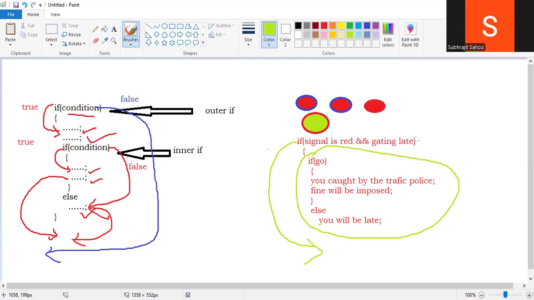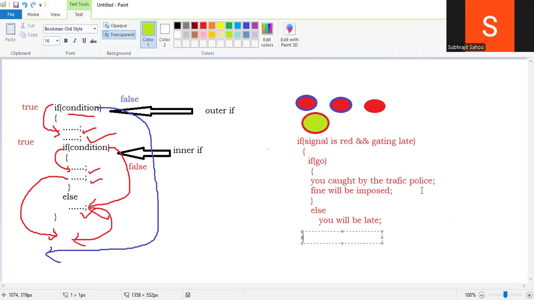Signal is green and you are getting late. Right now the signal is green, and here I have written signal is red, so the condition becomes false. False means this part will not execute, and directly you can go outside. So here only the bracket will be closed. Observe this example.